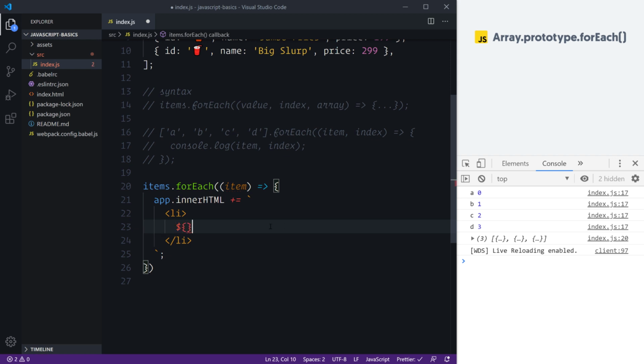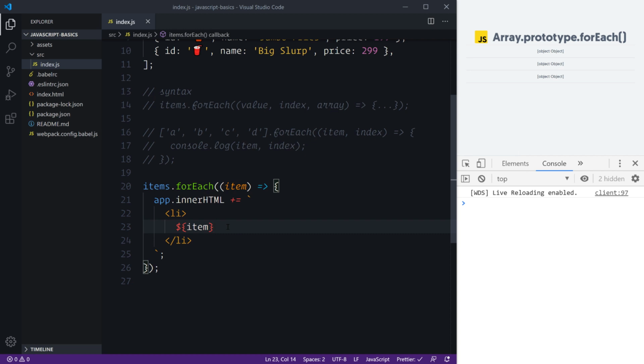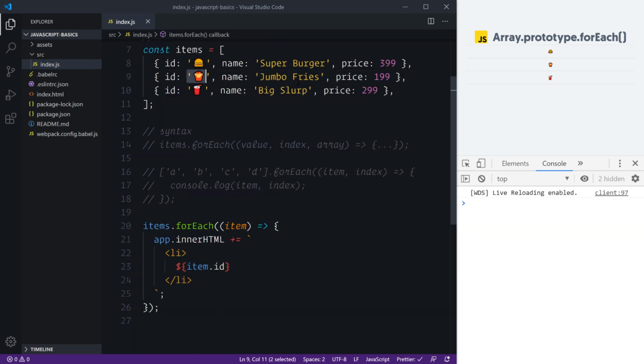Now, inside of our list item, we're going to use some ES6 string literal interpolation because we now have access to this item. We're logging it as we iterate each time. Now, at the moment, if I hit save, we'll see object over here, which isn't really what we want. However, that's happening because JavaScript is trying to change our objects over to a string because this is a string. So it's trying to just straight away pass it in. If we were to, however, access the item's ID, we now have these nice emojis which represent the IDs of each item.